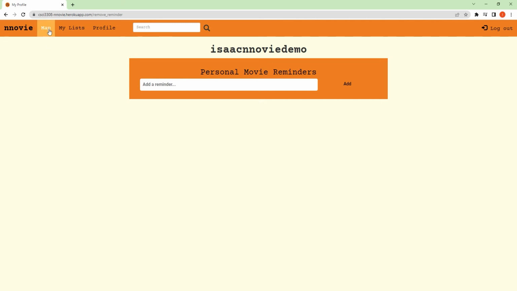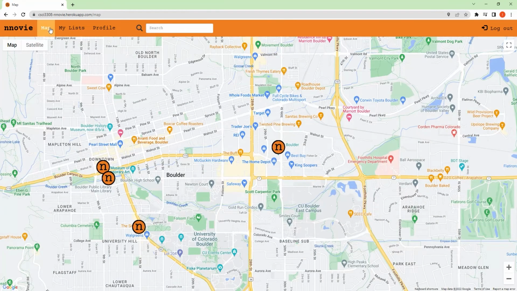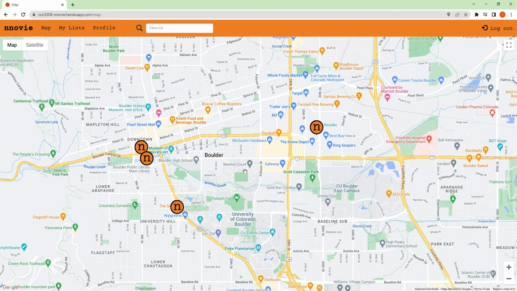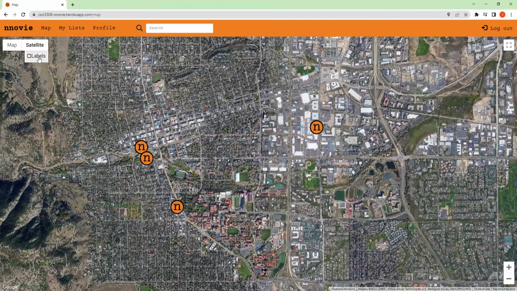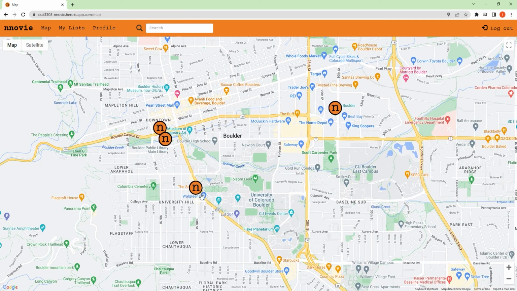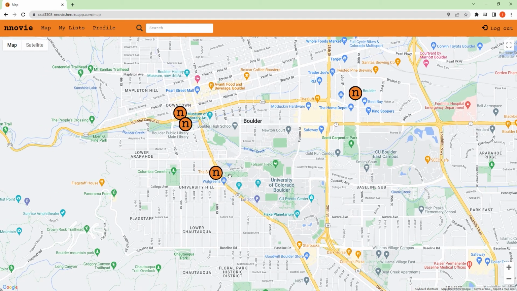The main feature of Nnovie is the map page. So if I go over to map here, you can see it brings up a Google Maps embed. This is a real Google Maps page, so you can use it just like Google Maps. You can change the settings. But what our website adds to this are these Nnovie nodes with the Nnovie logo. And these correspond to movie theaters that are in your area.